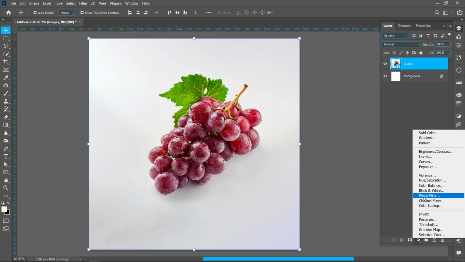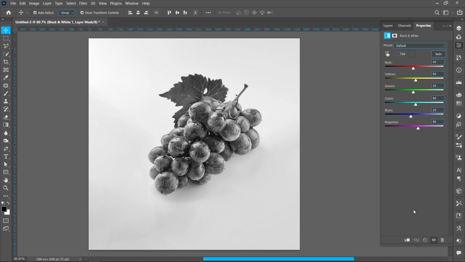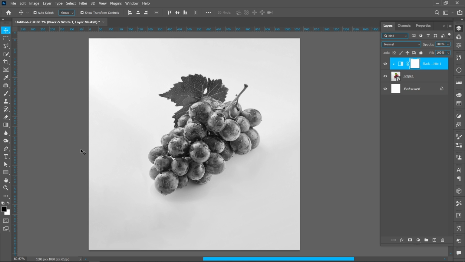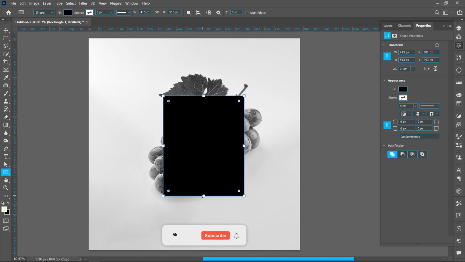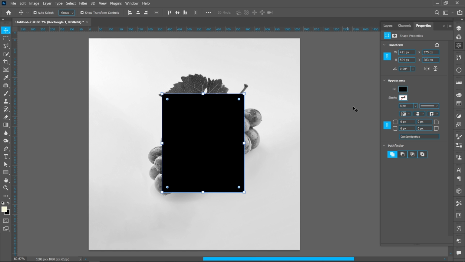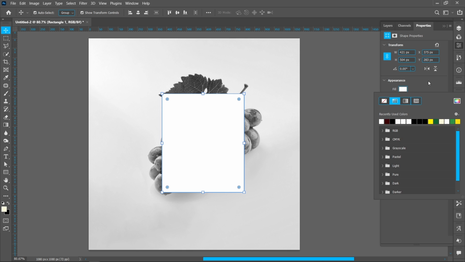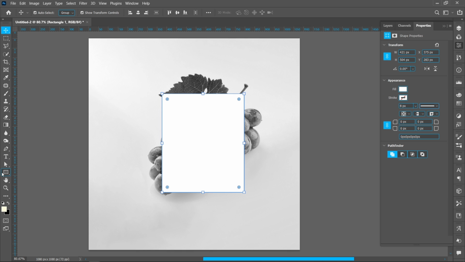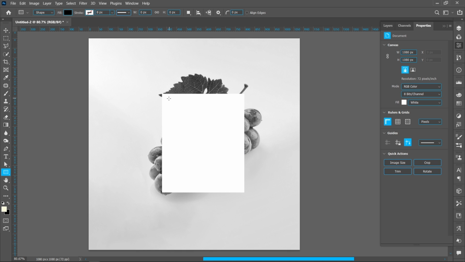Click on Layer Adjustment and Black and White. Now click on Clipping Mask. Select the Rectangle tool. Follow the process and make a rectangle. Change color of the rectangle. Again, select the rectangle tool and repeat the same process.